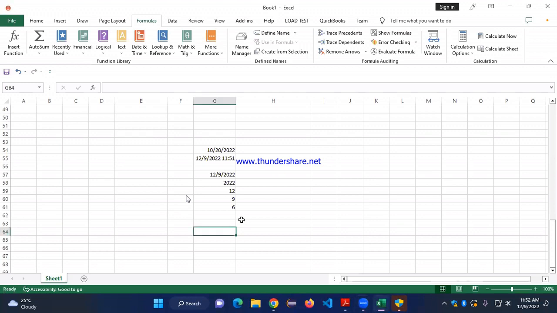These are some of the functions we have covered during the class. But in Excel, there are a lot of functions. The other functions, you can try by yourself.